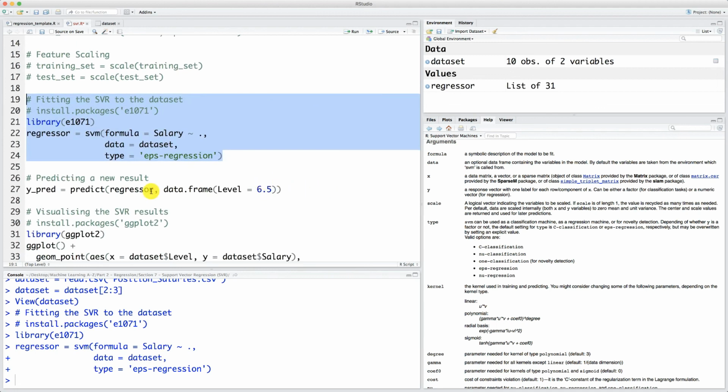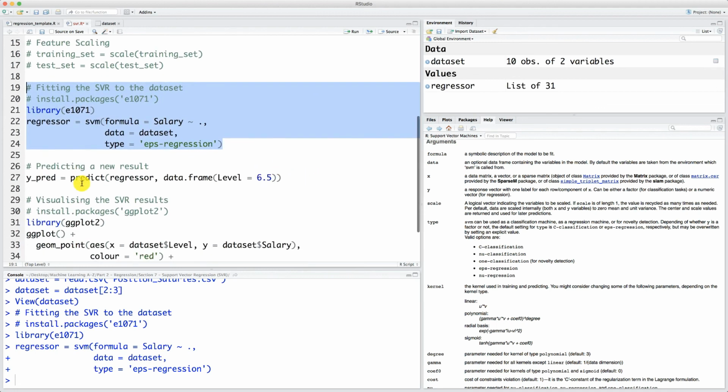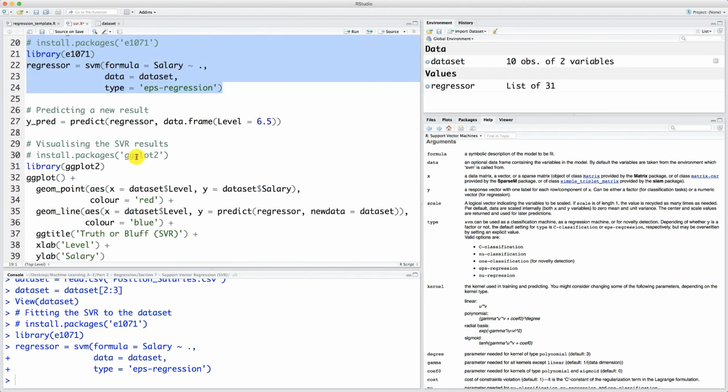And now let's predict the new result. Would you like to start by visualizing the SVR results first or predicting the new result? Well, let's actually predict the result because this is the most exciting step, and let's keep the best for the end. But this step is actually very exciting also because we're getting the final predicted salary. So, you know, it's as you want.